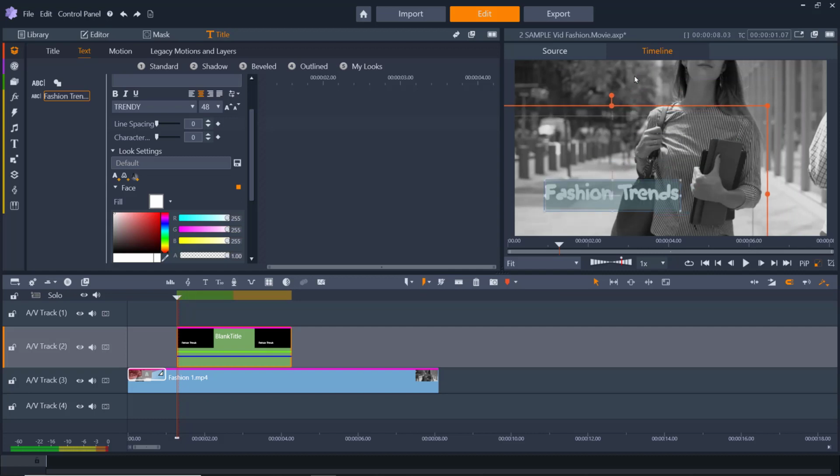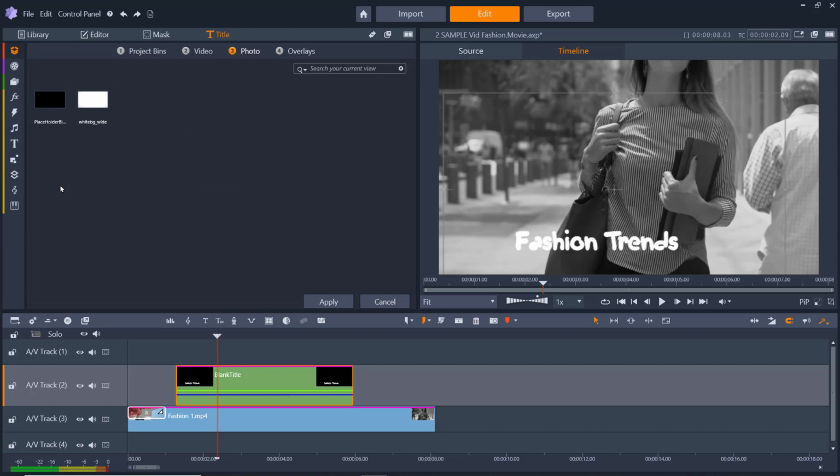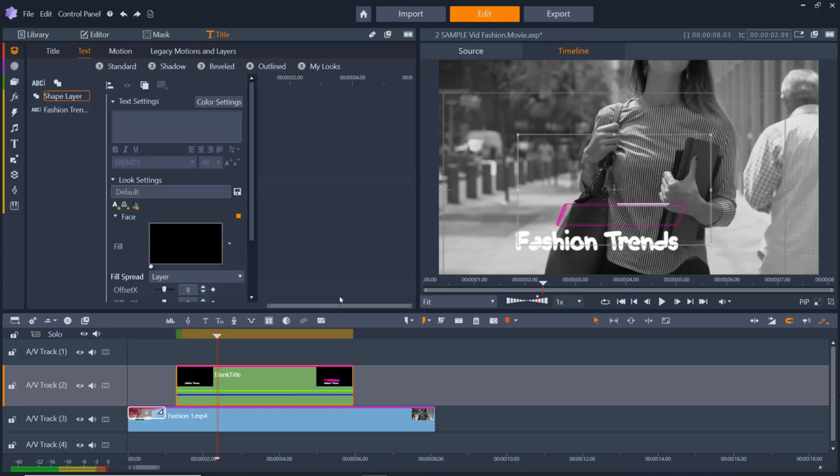Now we want to add our motion graphic. Click on the Shape tool icon and click Add Assets from Library. Then click on Project Bins and select the project bin where you've imported your motion graphics. Then select the motion graphic you want, in my case, Lower Thirds Titles 3, and select Apply. You'll see that this has added a shape layer to our title, and we can modify both objects within the same layer on the AV track.